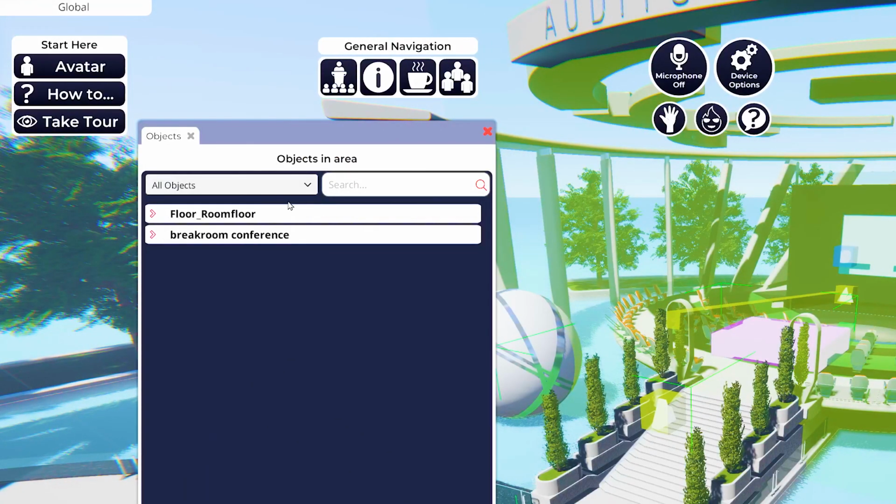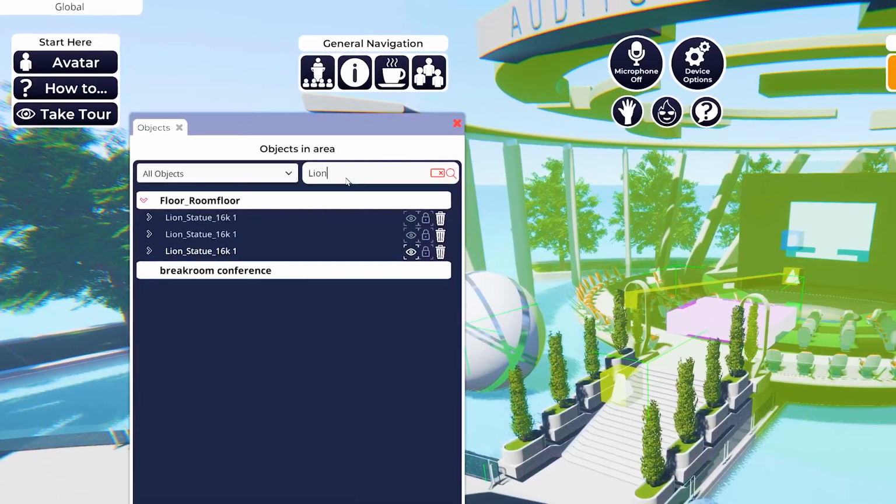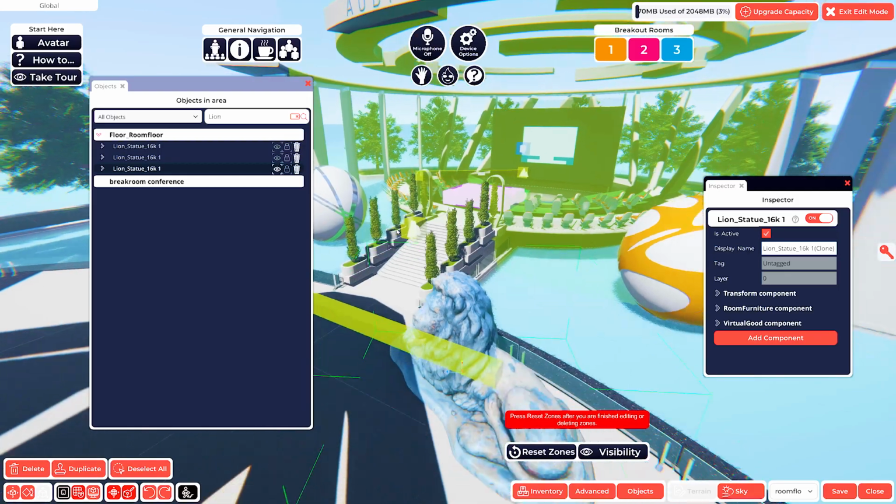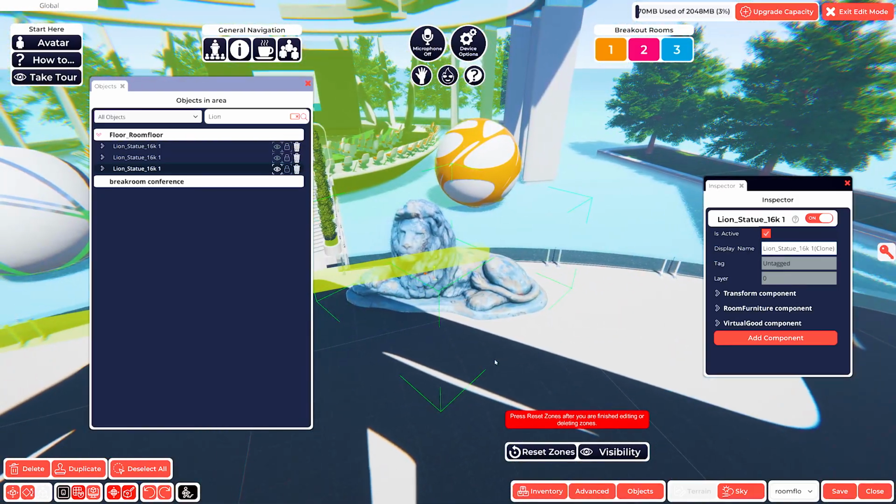The Objects window also offers a filter and search feature. Use the drop-down menu at the top of the window to filter your objects by type, or use the search field to quickly find a specific object.